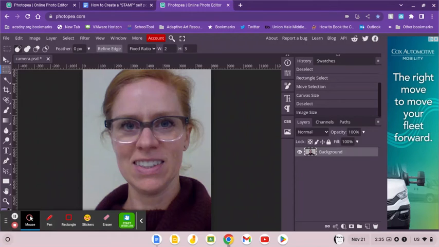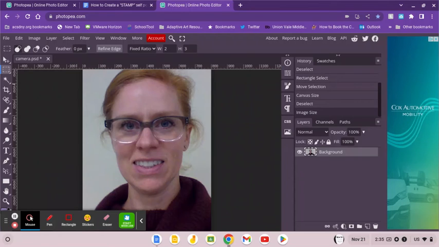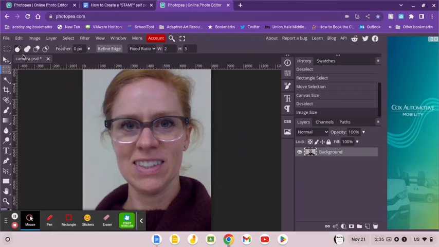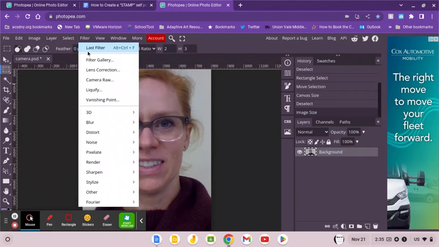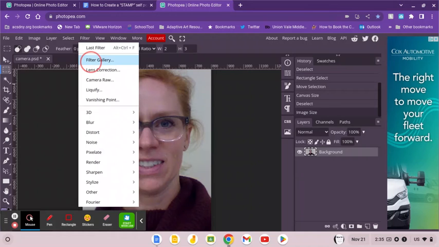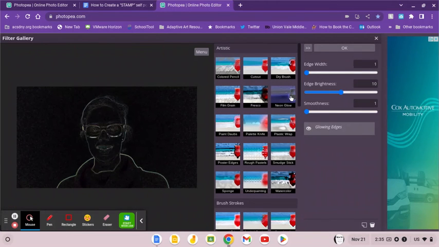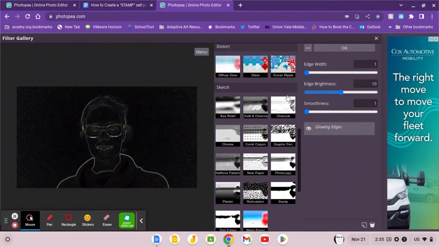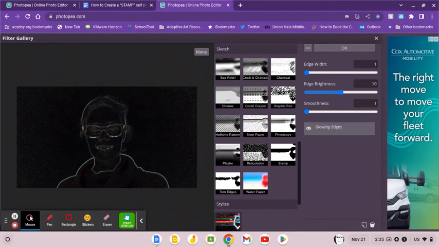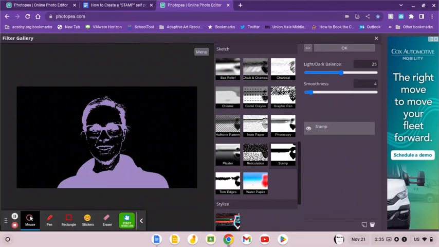Now I want to play with filters. One great thing about Photoshop and Photopea is they have filters. So along the top here, I'm going to go to Filter, Filter Gallery. And I'm going to scroll down to the Stamp filter. Now, filters do take a lot of processing, so sometimes it goes really, really slow. So I clicked on Stamp, but it's going to be really slow.